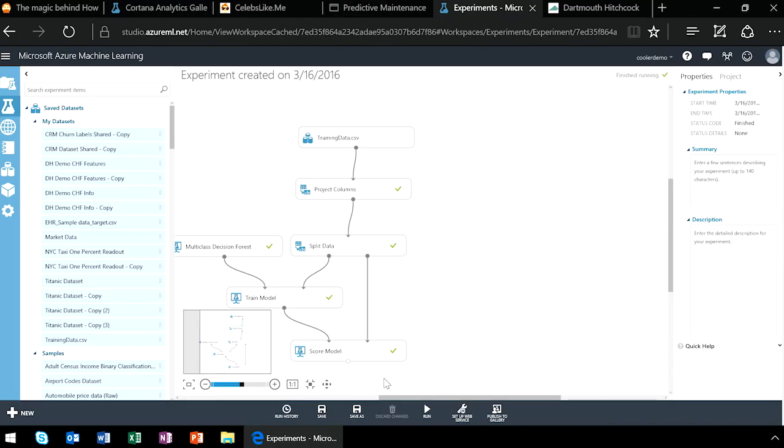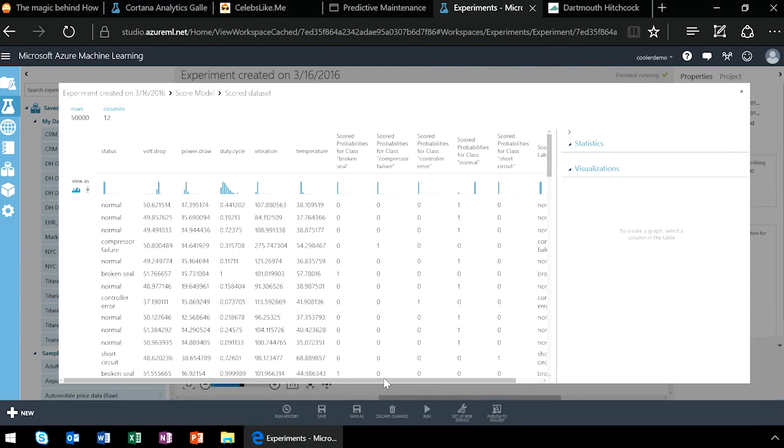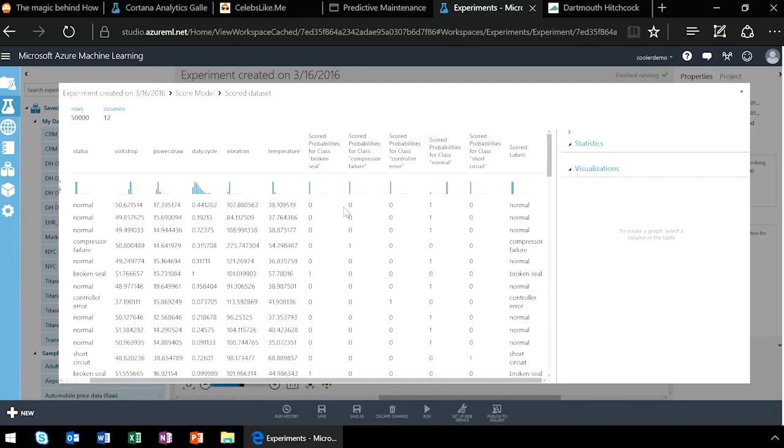Let's take a look inside. So as you can see here, this is the status, this is the output, and I'm using these 5 columns: voltage, power, duty cycle, vibration, and temperature. And based on this output, I have a scored label, and accuracy is calculated by seeing how much of my scored labels match with the actual status.